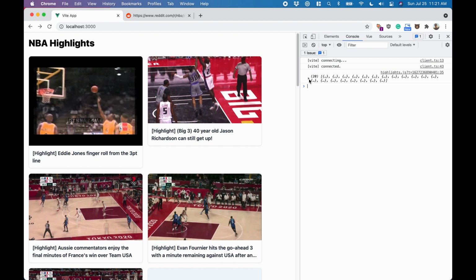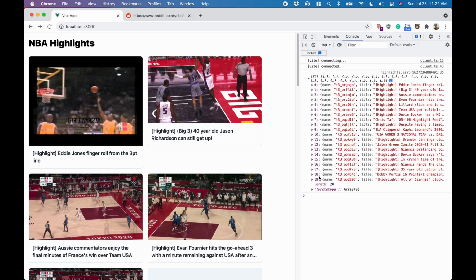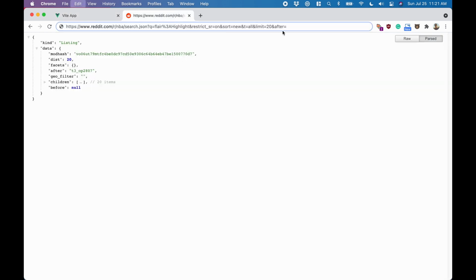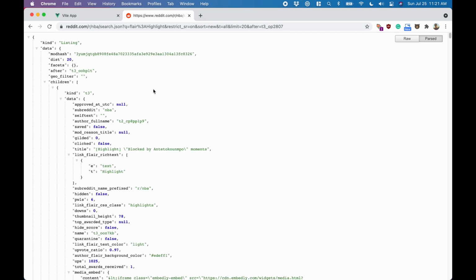So in this case, how we get that name is in the array that we're getting back, the last one. We're going to go ahead and get the name, and there it is. So we copy that, and then we can put that as our after attribute, and that will give us the next 20 results. Great, so that's what we need.